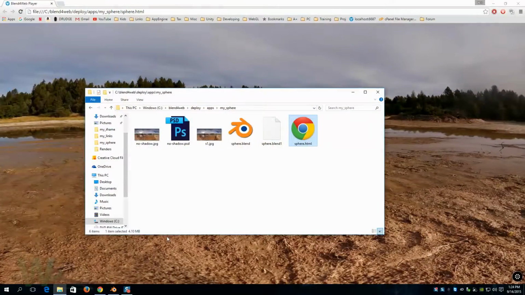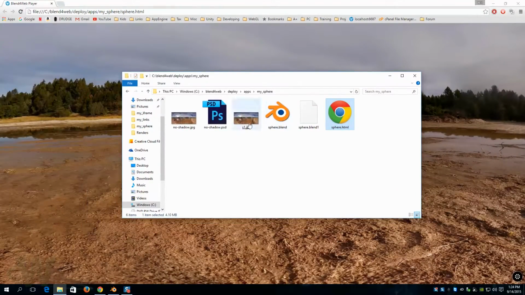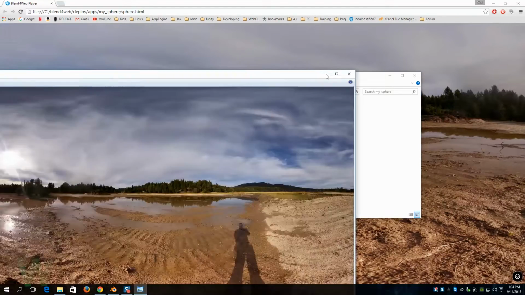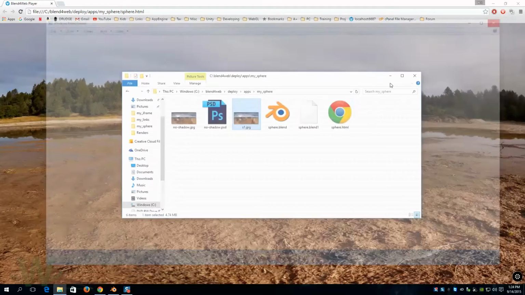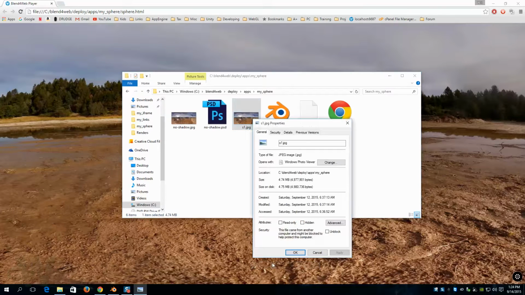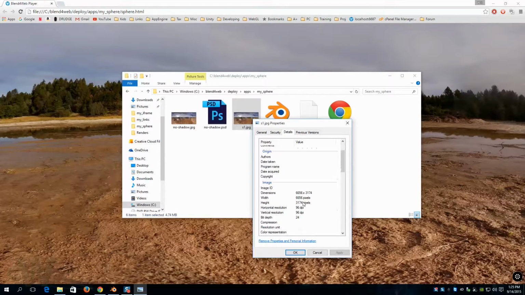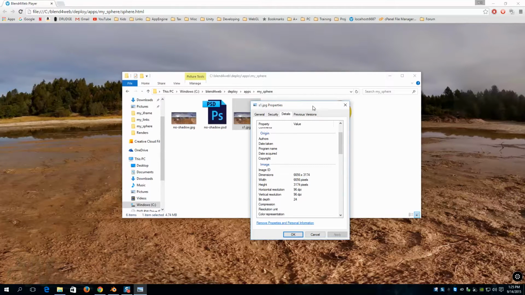Now, once you have your picture, it's going to look something like this. Let me pull that over here. So this is just a rectangular image. It's not spherical yet because it hasn't been wrapped around a globe. But let's look at the properties of that and get an idea of what our file size is. So it's about 4.7 megabytes, and there's the pixel size on that. And it might be worth changing that to make it more optimal, but we're going to leave it like it is for now.